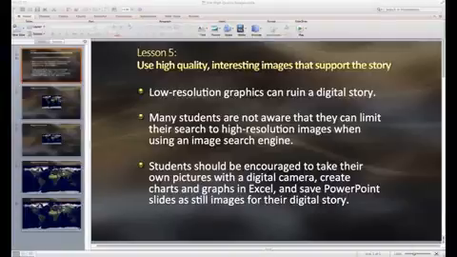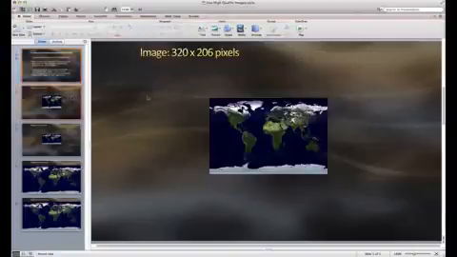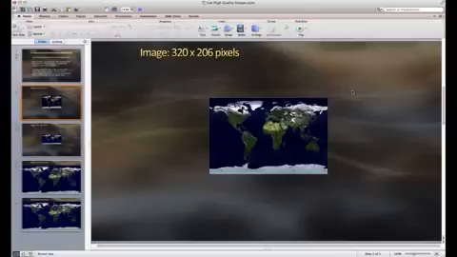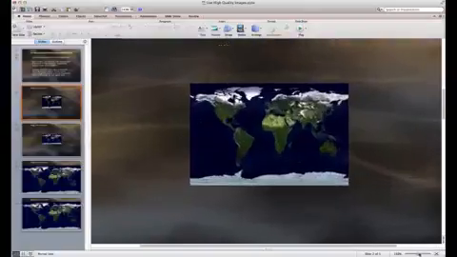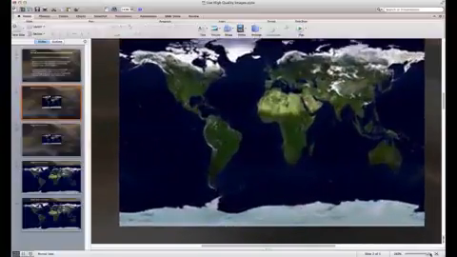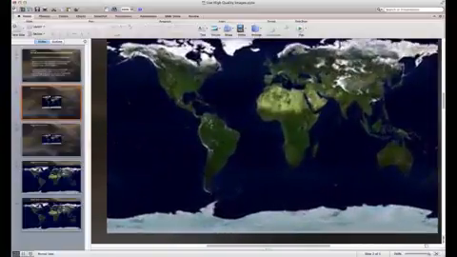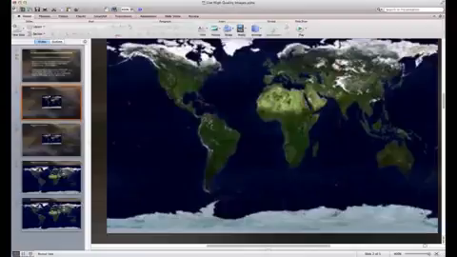So if we go to the next slide, here's a map of the Earth, and the image size is 320 by 206 pixels. And at this size, when we're looking at it in a relatively small window, it looks okay. But if we use the zoom function within PowerPoint to increase the size, you can see that as we do that, all of the image detail is lost and the images become very fuzzy and blurred.